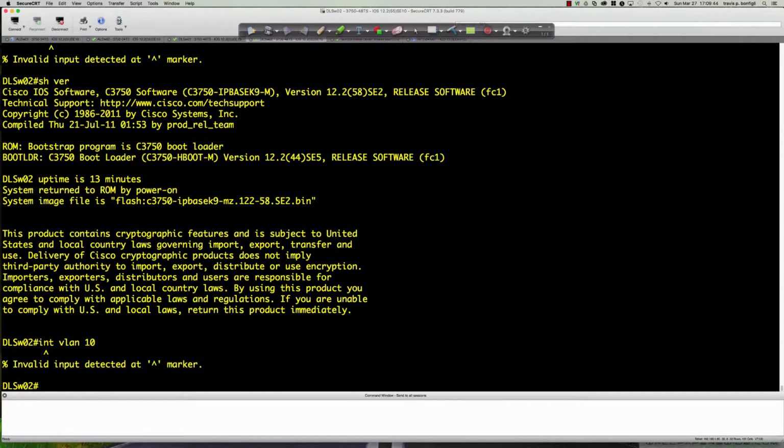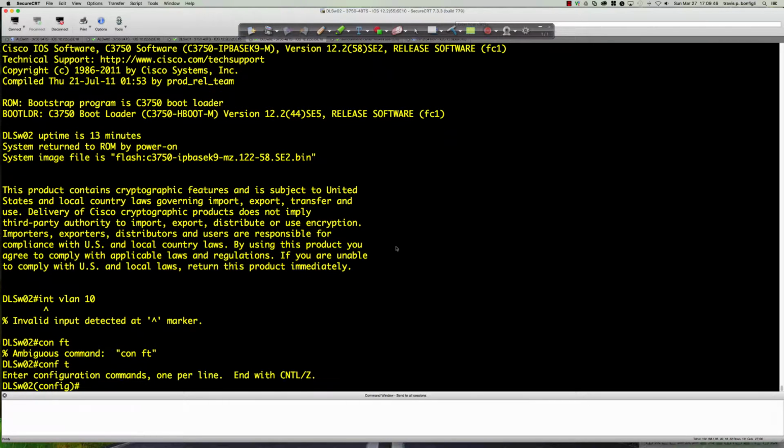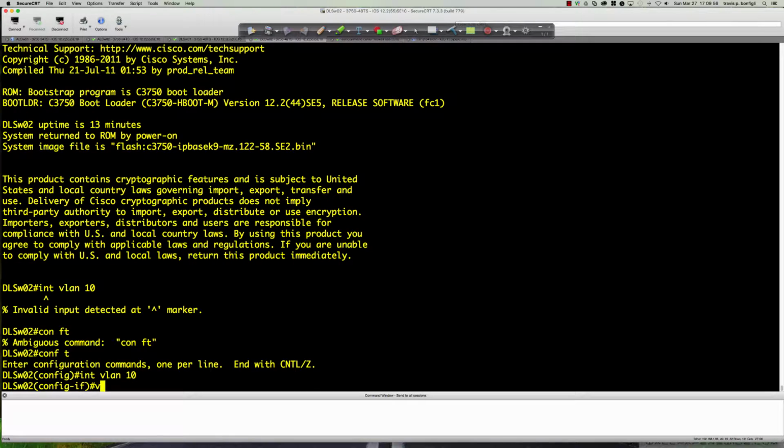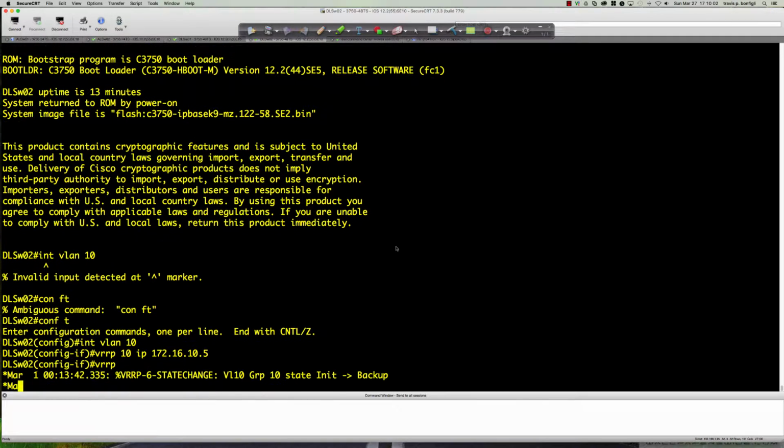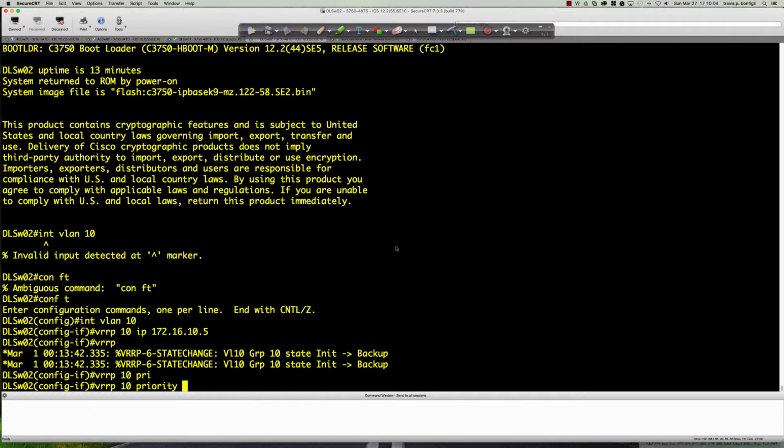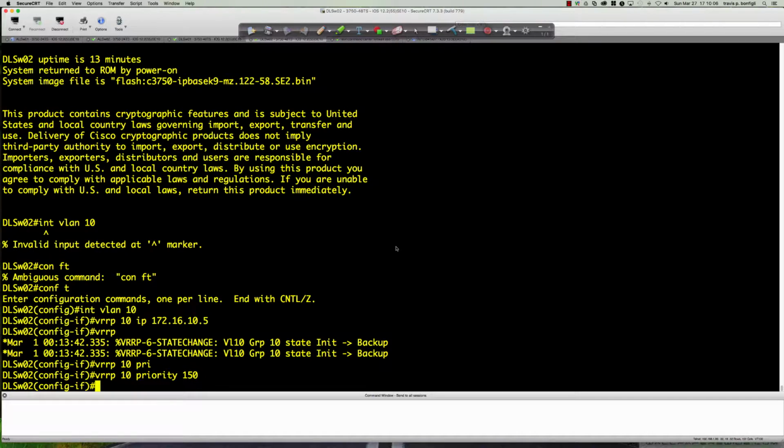First we'll get into global config here. These are going to be a little easier to do because again, we've only got 2 statements to enter for VLANs 10, 99, and 20. So interface VLAN 10, VRRP 10 IP 172.16.10.5, VRRP 10 priority is going to be 150 because we are the backup. You can see the state change. We went from init to backup.